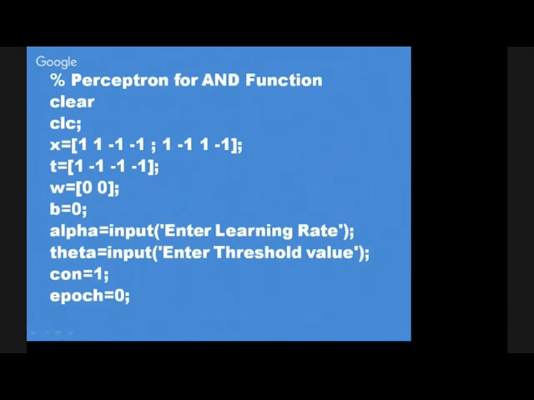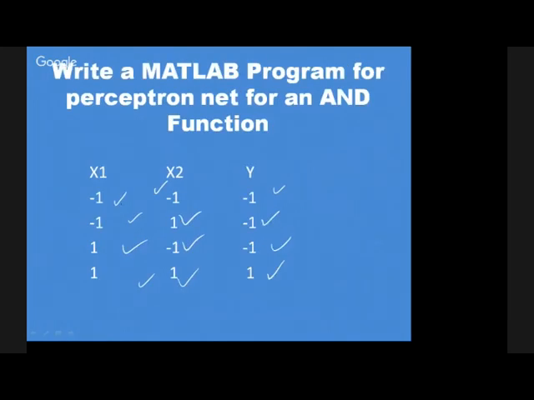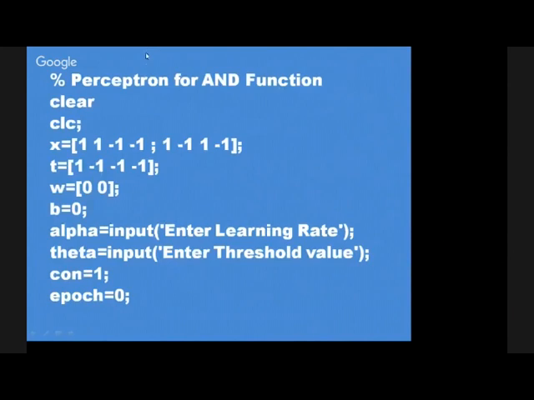So the X values, what are the X values? In the X values only, this is another x1 or x2 I have not written. This is another way of writing in one matrix only. So I have given the matrix as, this is your 1 1 minus 1 minus 1.